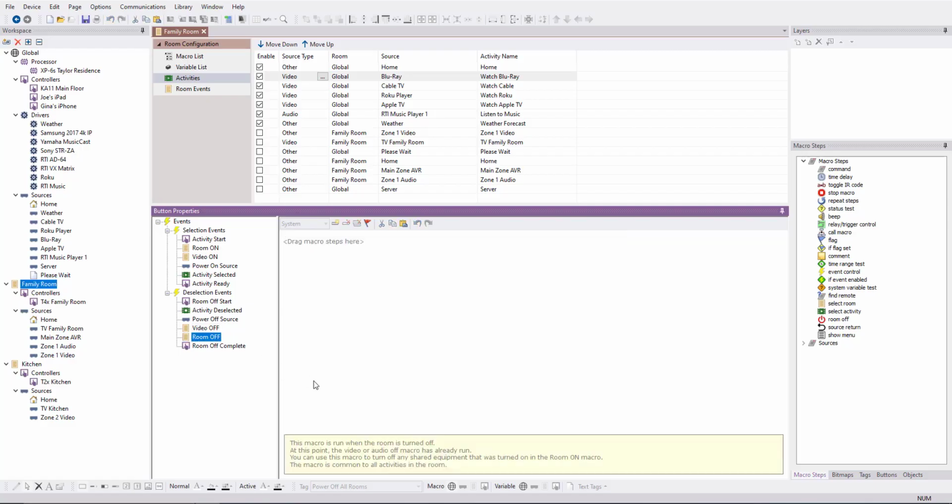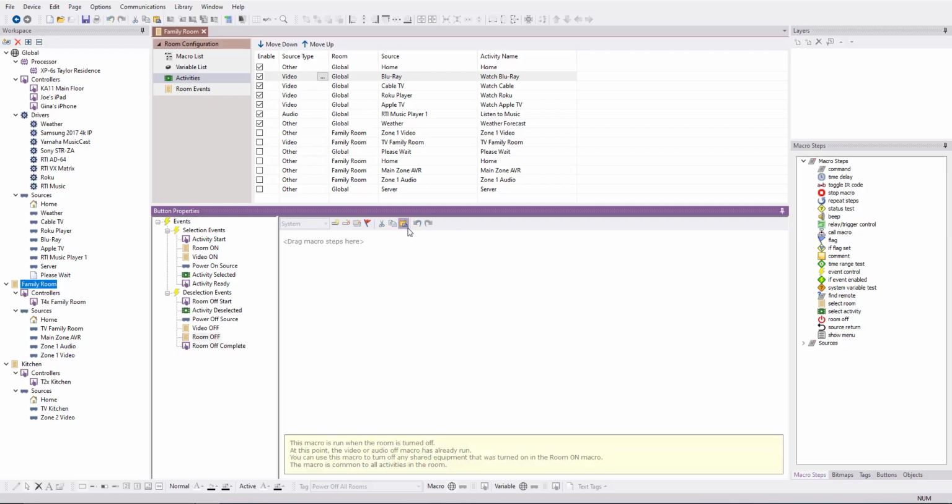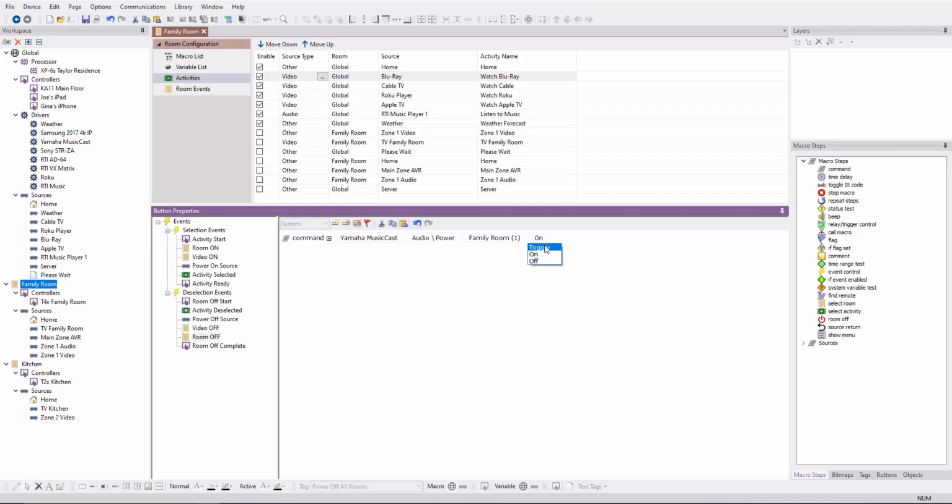Room off is going to run when the room is turned off. Okay, so whether audio or video has been run, this is going to turn off the room. So room on turns on the receiver. Let's copy this, paste it into the room off, and now we're going to set this off. All right, room off complete.